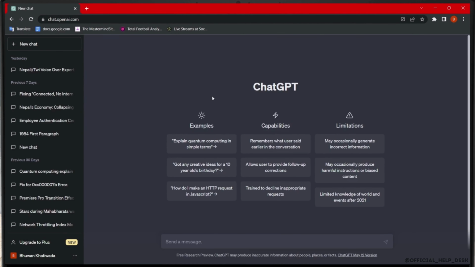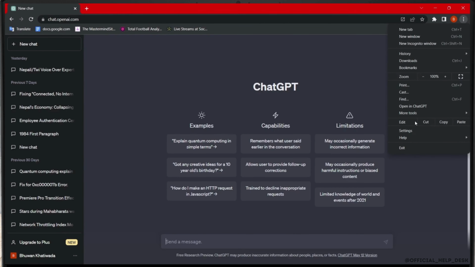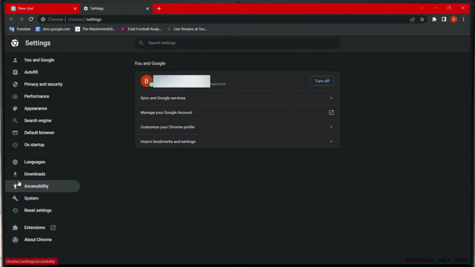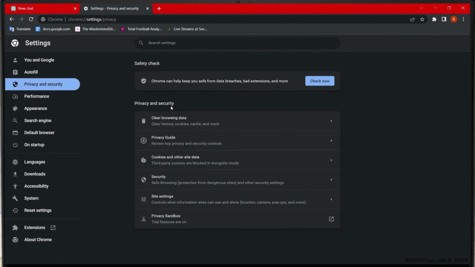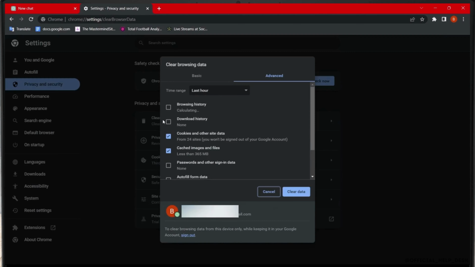Despite having a really good internet connection, if you're struggling to open ChatGPT, it's really a great option to clear browsing cache and clear browsing data. So in order to clear browsing cache or data, first you go to three dots icon and go to settings. And from here, go to privacy and security and tap on clear browsing data. And from here, select cookies and other site data along with cached images and files.